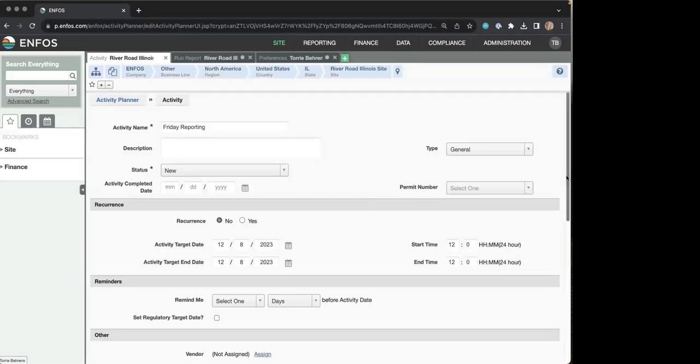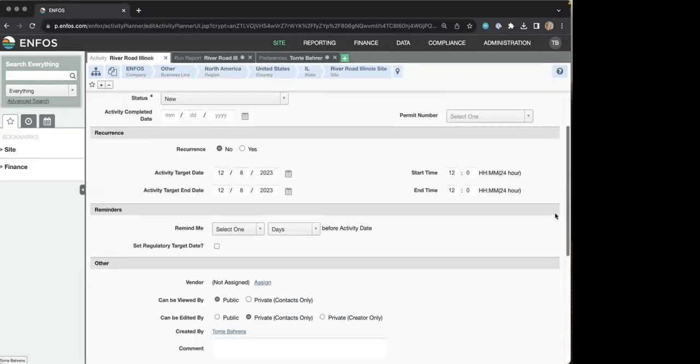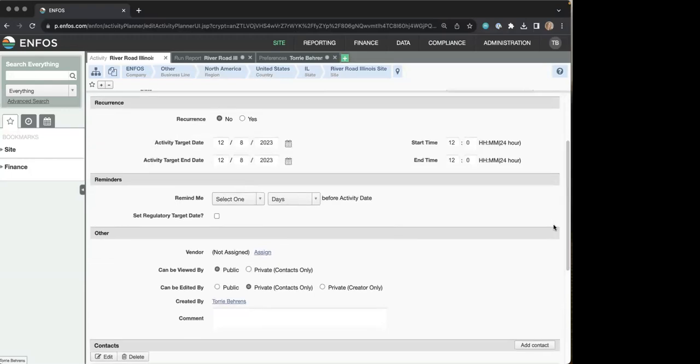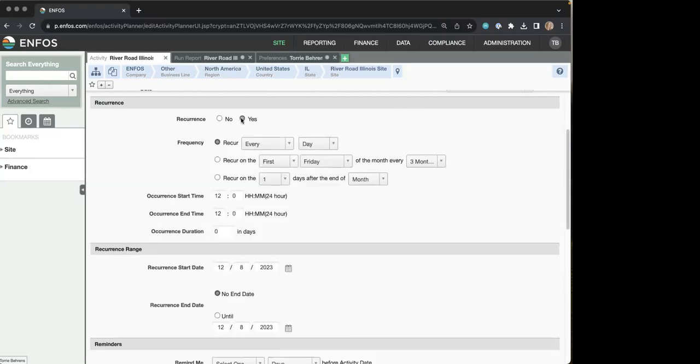Next, we have 3 different sections, and we're going to go through each of these sections and talk a bit more on them. We've got recurrence, reminders, and other. Okay, so the recurrence, this is how you can set up an activity to be reoccurring. This might be something like quarterly reporting or an annual permit renewal. You use the toggle to set the recurrence to yes, and then you can choose through any of the 3 options to set your frequency.